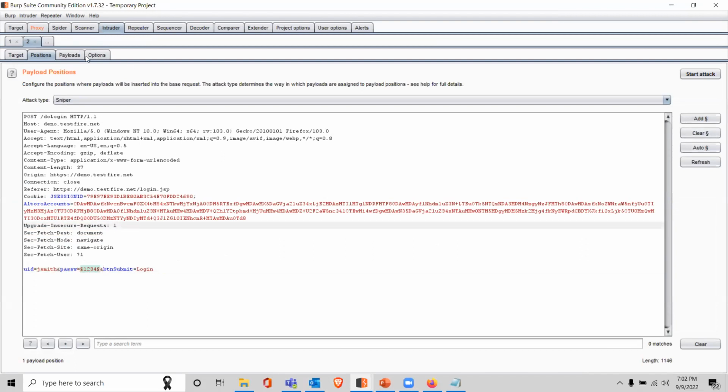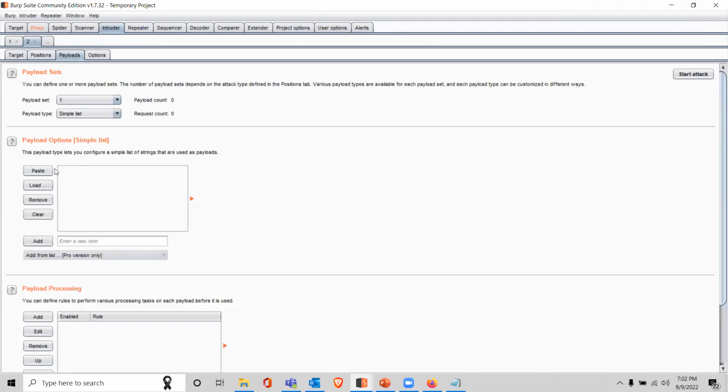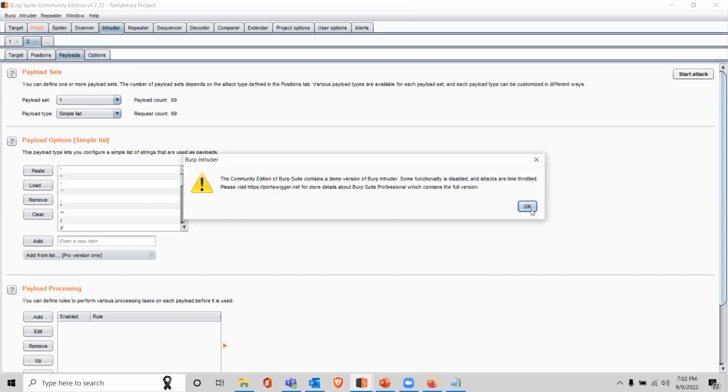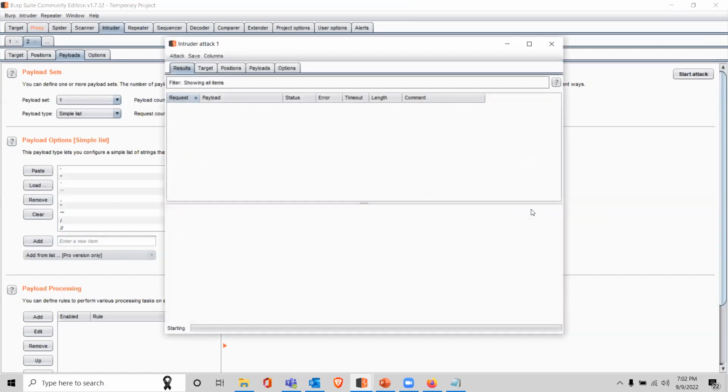So I just mark it. For the payload, I'm going to paste all my payloads. So I'm going to add, and I'm going to start my attack. So here I have just started my attack. Wait a while so that the process can be done. After that we'll see what juicy information we got from this attack.